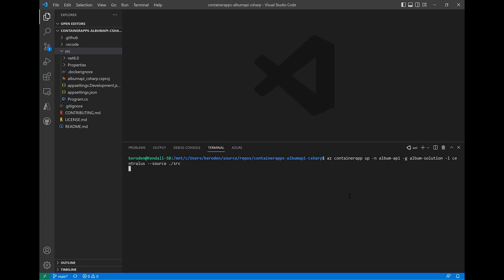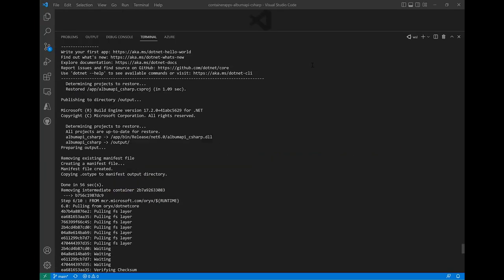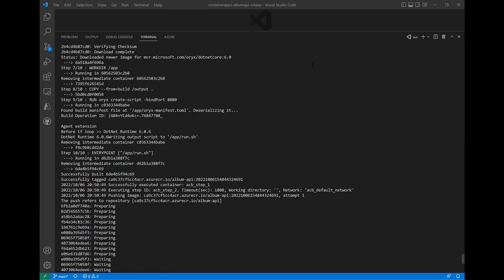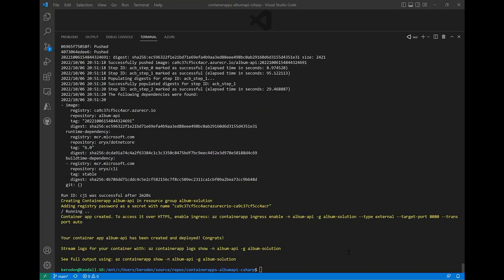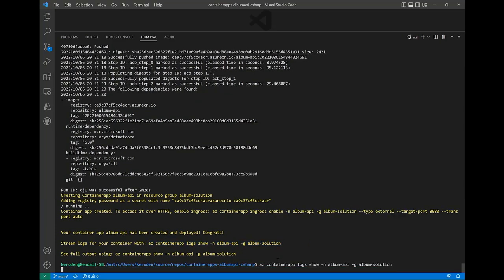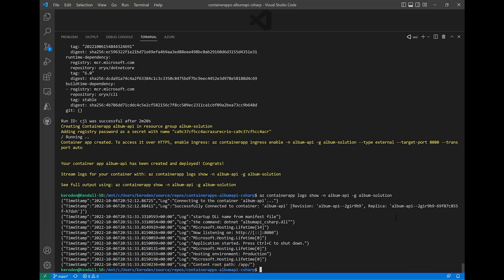Upon execution, I see immediately a resource group and a container apps environment are being created. A log analytics workspace is also provisioned to act as the logging backend for my environment. We'll also see commands and output from the remote build that's happening to take the source code and create a container image. The container image is stored in Azure Container Registry and subsequently deployed as a container app to the container app's environment. I can check the log output to show that the container app successfully is running in Azure.